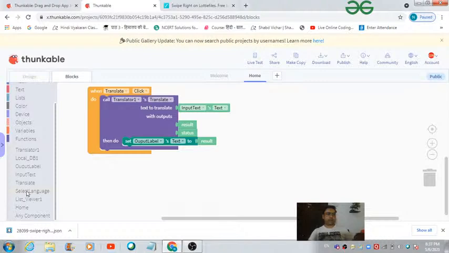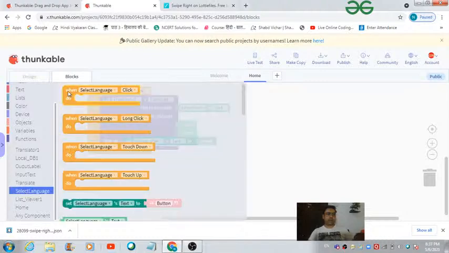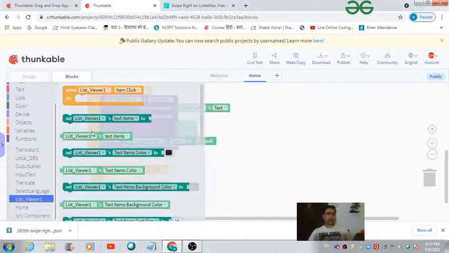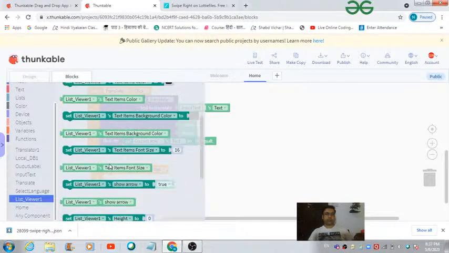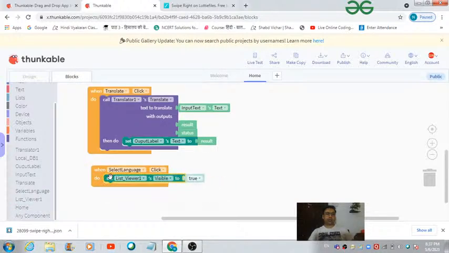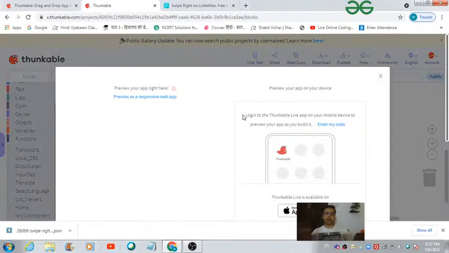So select language is a button, and then we can go up over here. When the user will hit this select language button, I would like, where is that list viewer one? This is the one. So I would like the user to see this, set list viewer 1 to true. Fine, we need to set it to true. Then only the user will be able to see this list viewer, right? Let's test whatever we have designed and coded till now.